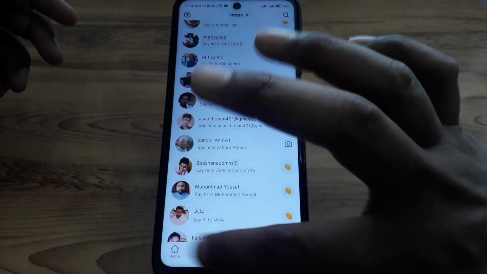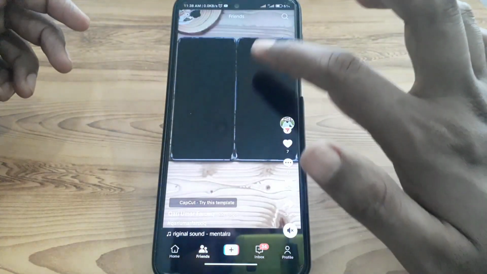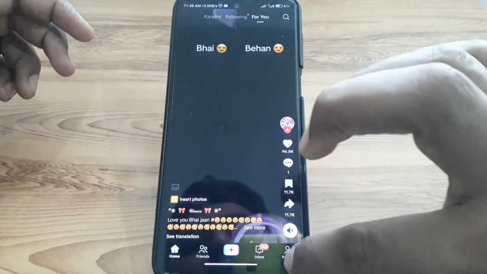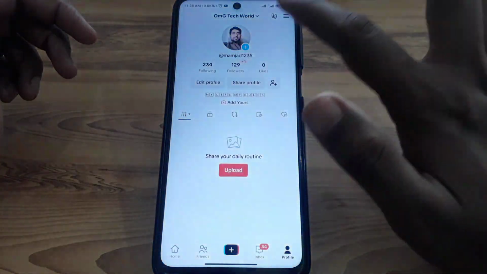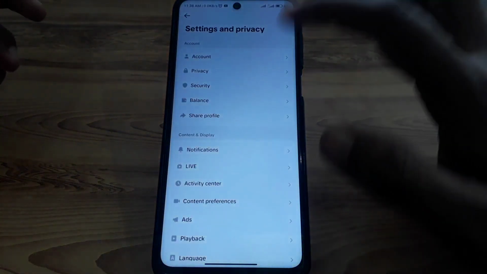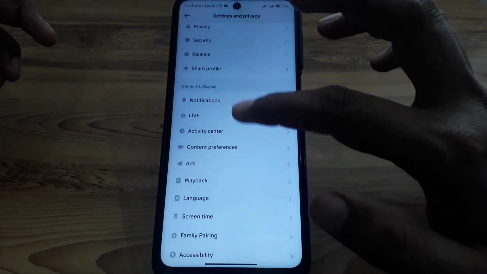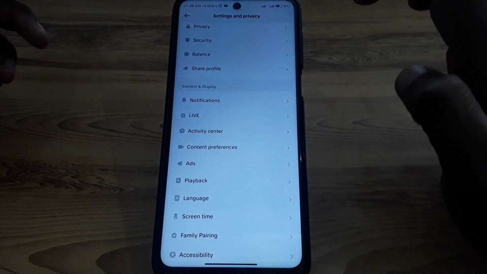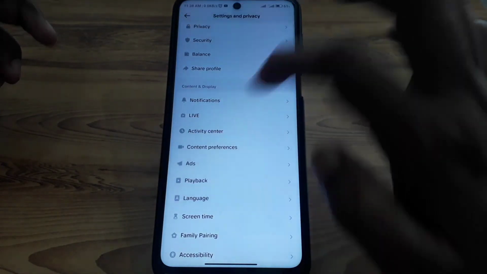The next thing you can simply check, you can simply go to your friends, and after that check your friend list and see whether that person is available in your friend list or not. If that person is not available in your friend list, then you can simply confirm that that person has blocked you.